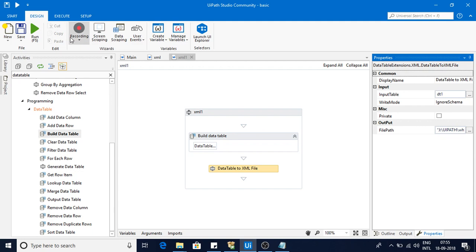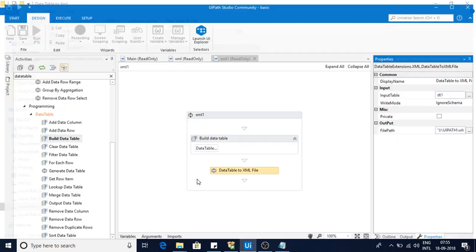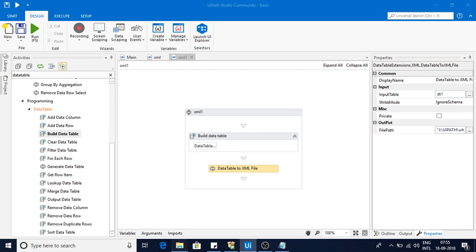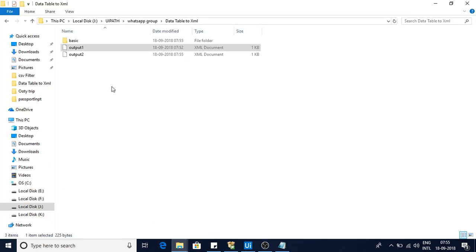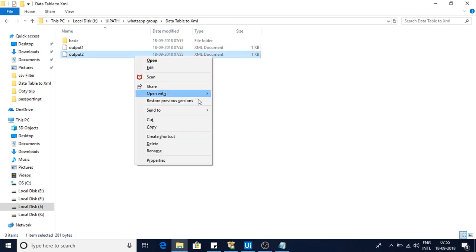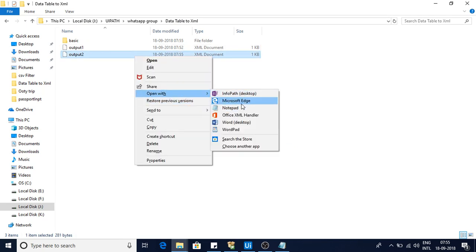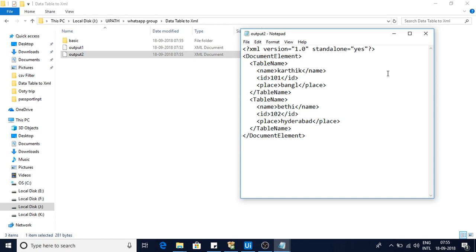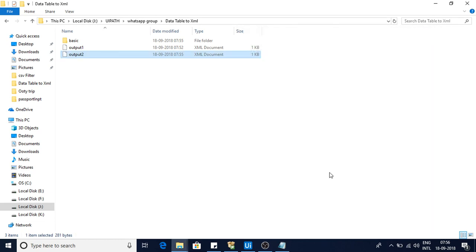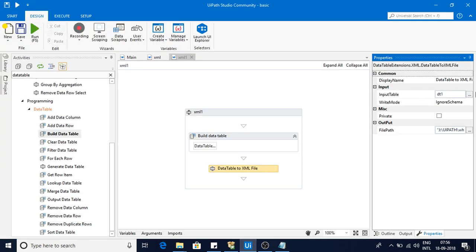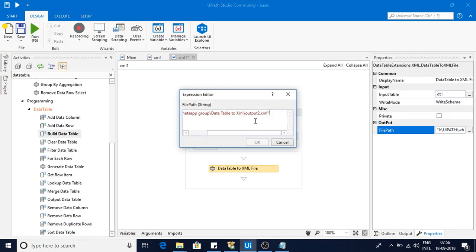I've given ignore schema, so let me execute this workflow and see how the data will be. The execution has completed, yes, and this is the data. There is no schema in it, directly data. Now let me keep write schema, and write the output as output 3.xml.